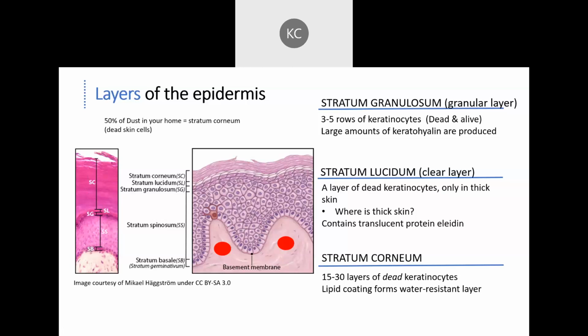Thick skin will have an extremely thick stratum corneum, and the stratum corneum will usually be more than half of the overall thickness. So of the overall thickness of the epidermis, the stratum corneum is going to be more than half of it in thick skin. In thin skin, the stratum corneum is going to be a relatively minor part of the overall thickness.